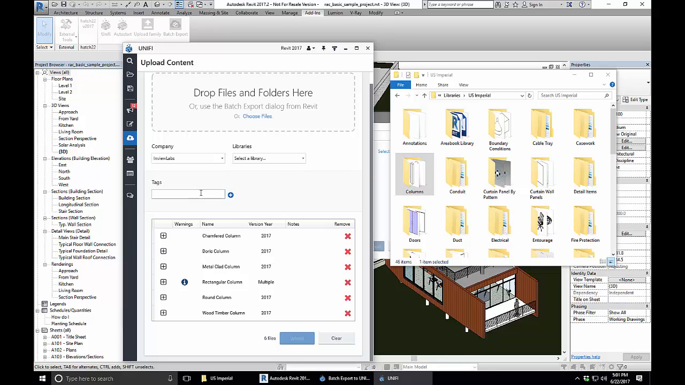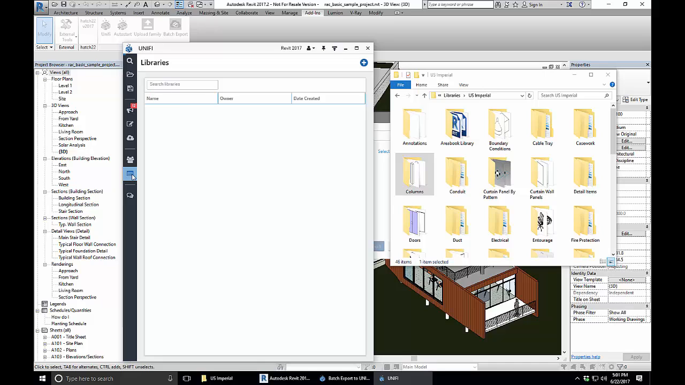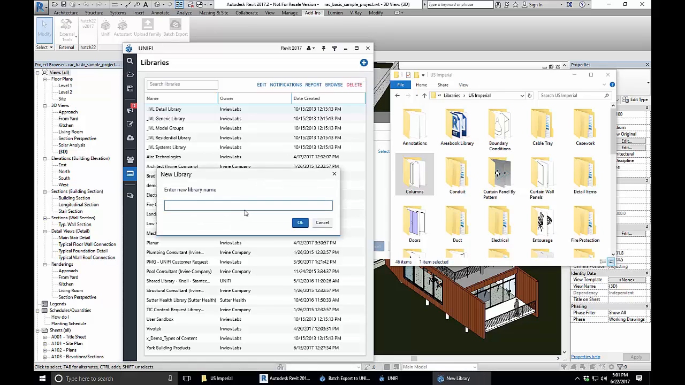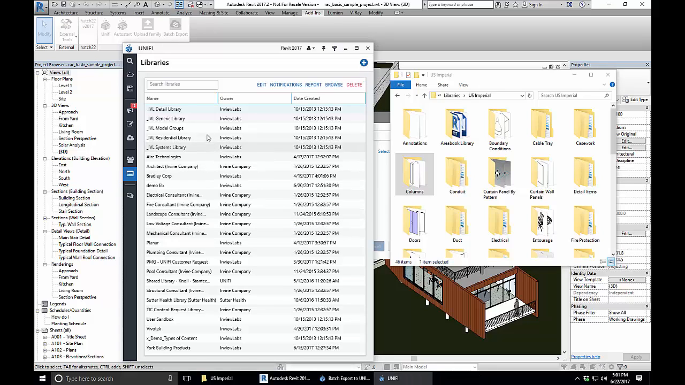Now, I've dragged some content in here, and I do want to show you quickly how libraries can be created. You'll see just a real quick way to add those. You click the plus sign here and type in a name, and that will create you a new library. And we have a lot here created, some of which are not our own. And this highlights the ability of UNIFI to subscribe and receive invitations from others who extend library sharing invitations with us.